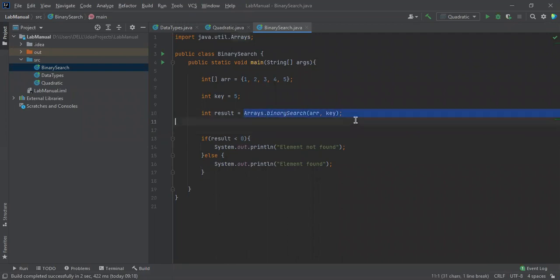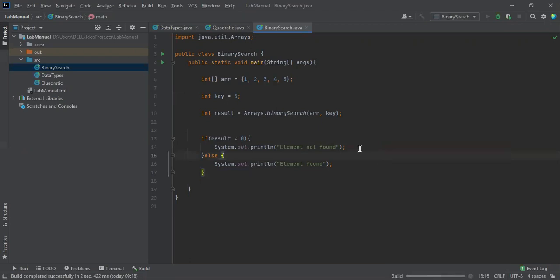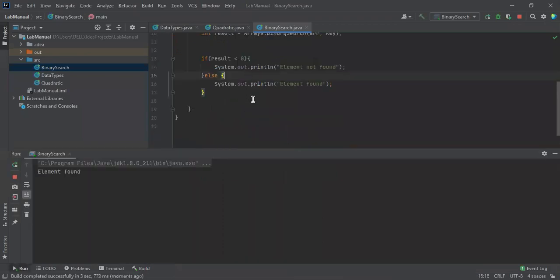This returns an integer value, and we are going to check whether the particular result is less than 0, and then the element is not found. If it is greater than 0, and greater in the sense there should be 1, only 1 is available, so the element will be found. Now I'm going to run it. Check it out. The key value is 5 and we are having a sorted array.